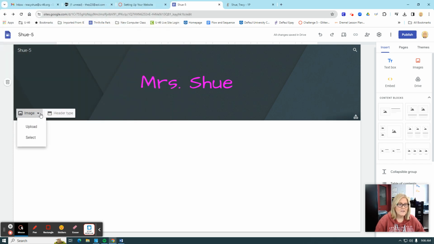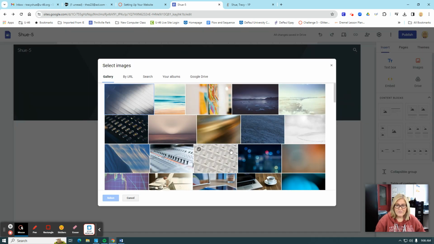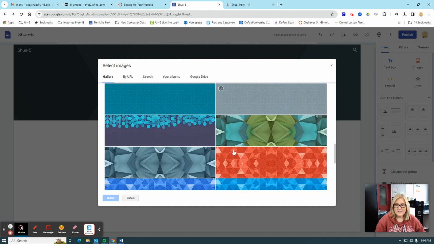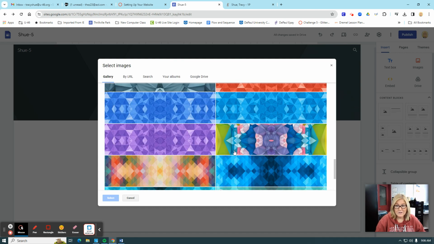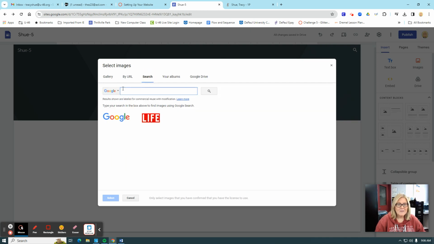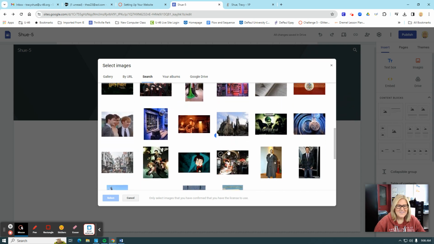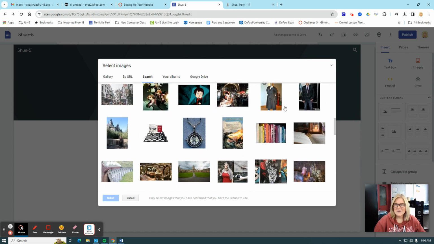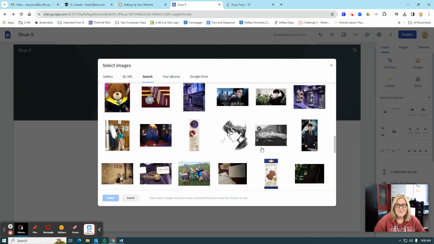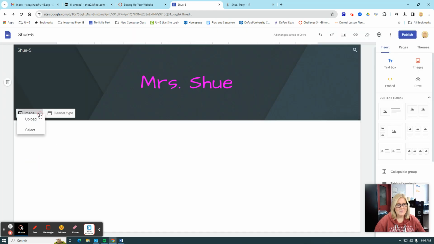If you don't have one yet, you can go to select, and there's a gallery of images that Google Sites has provided. So if you would like to choose any of their images, you may. Most likely you will go to search right here. Now I'm going to tell you right now, if you search, like let's say I search for Harry Potter, it doesn't give you a lot of great options. A lot of it is just people who are dressed as Harry Potter and that type of thing.